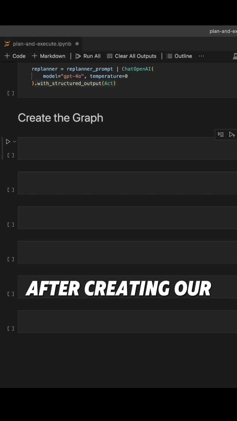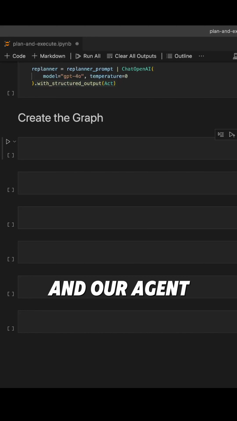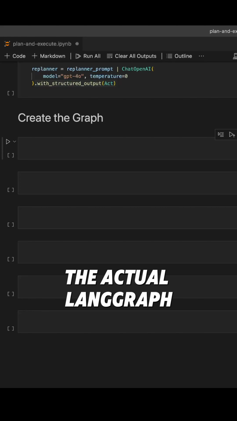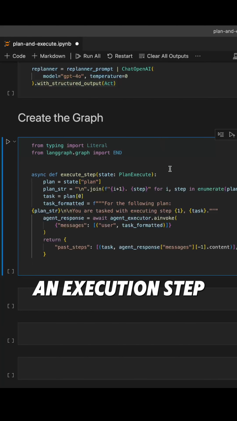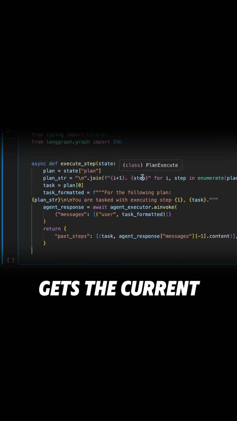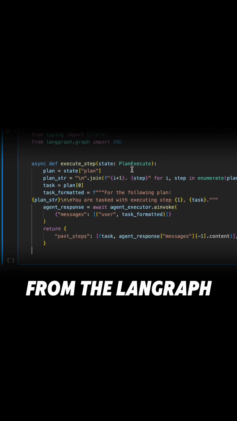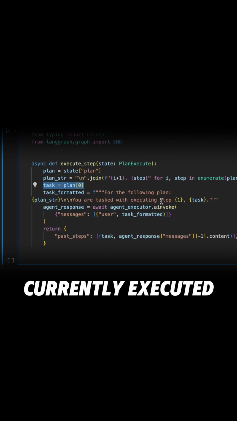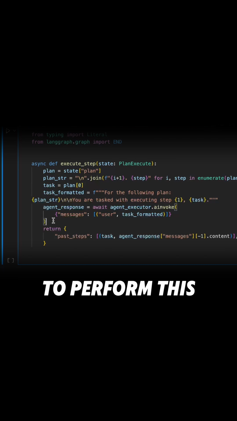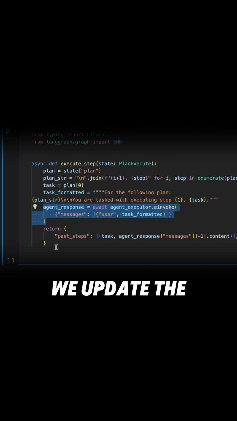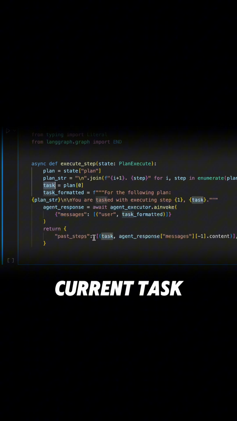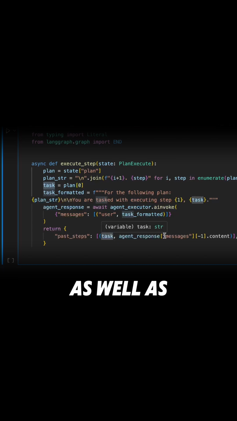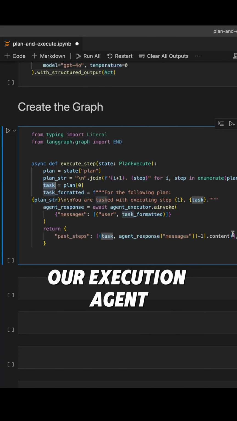So after creating our planner, our replanner, and our agent executor, we can now start with creating the actual LangGraph by first defining an execution step. So the execution step gets the current plan from the LangGraph state, then gets the first task as the one being currently executed, and then asks the agent executor to perform this task. And lastly, we update the state with regards to the past steps. So we add the current task as well as the result from our execution agent to the past steps.